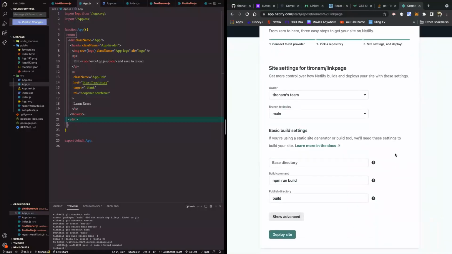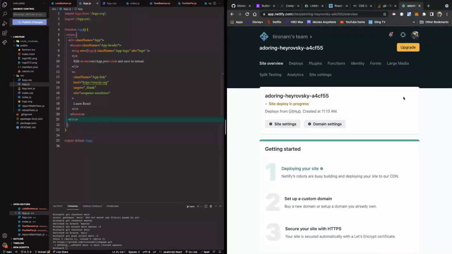Want to deploy the main branch. Let's deploy site. This may take a second. But thank you guys for sticking around for this part. Wasn't really planning to do this, but I figured might as well be thorough, show the rest of the process.